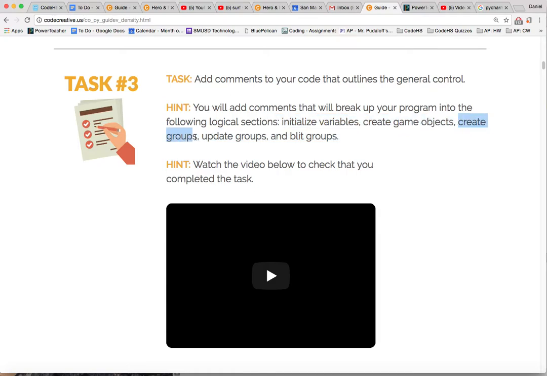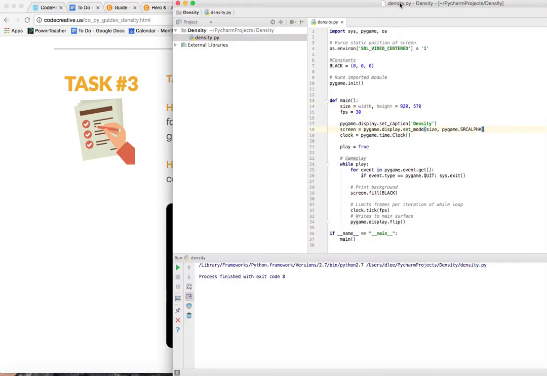This time we're going to create our groups, and then we're going to update our groups in the game loop, and we're going to blit our groups in the game loop. So this portion here is different from what we had in Pong, right? So we want to add some comments.